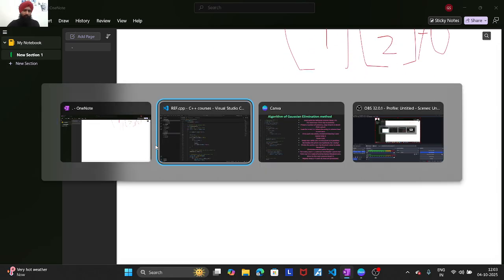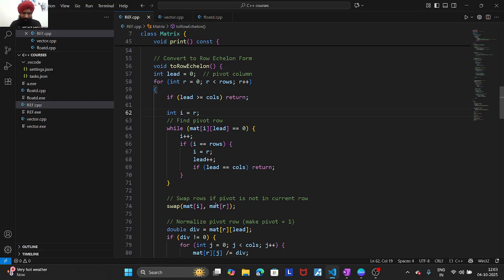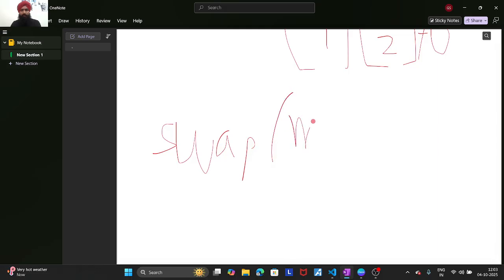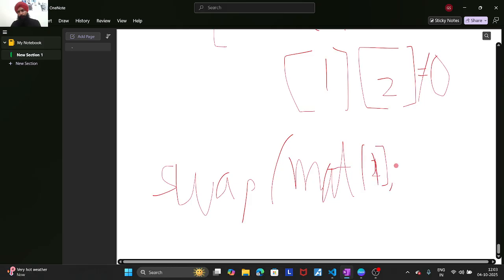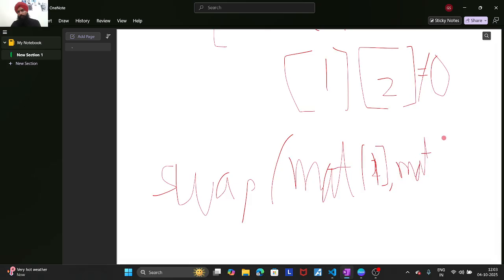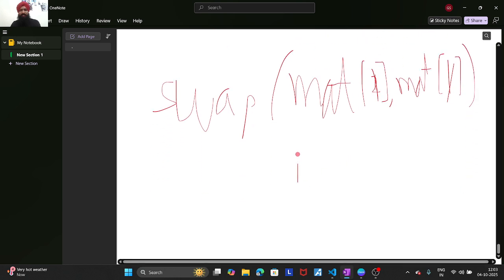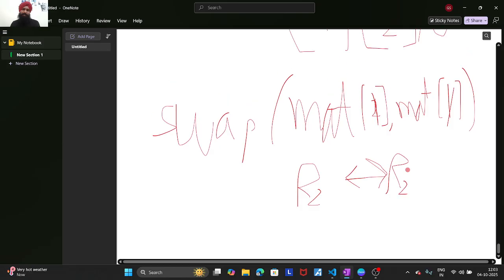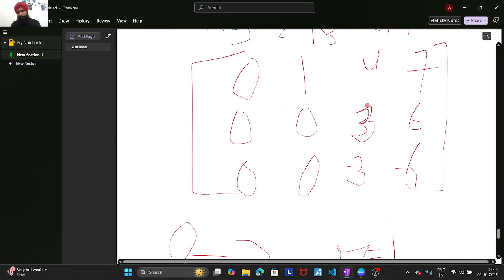So then we go to the swap, which says swap mat i comma mat r, which doesn't do anything at all, because it is as if using the swap of matrix 1 and matrix 1. So it is the same as using the operation R2 interchanging R2, which makes no sense because R2 remains the same. So it uses nothing at all. This is our matrix.